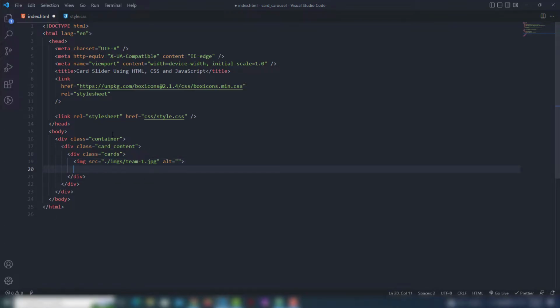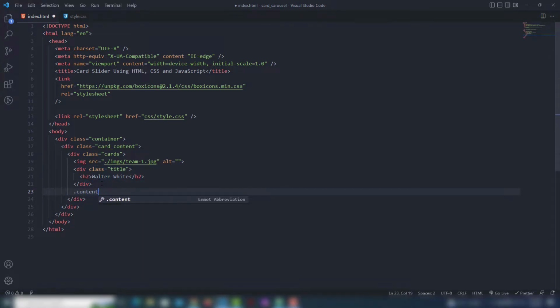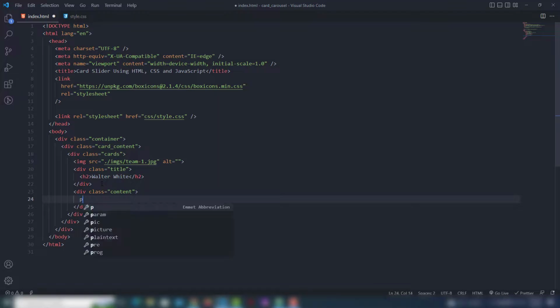image 1, and then I'm gonna add that will be title. This will be h2. I'm gonna use Walter White. Then outside of the title div I'm gonna add that will be content. So this is the position, chief executive officer.